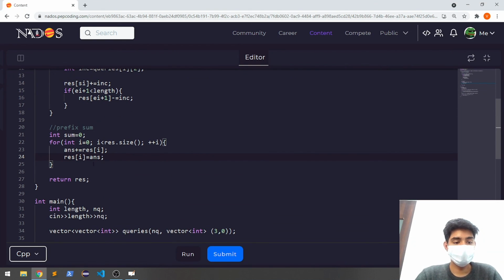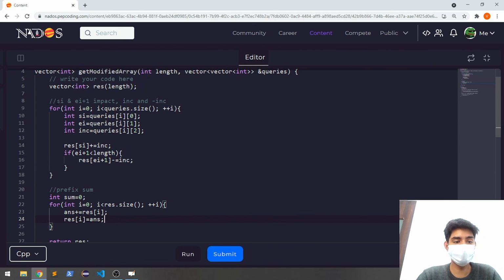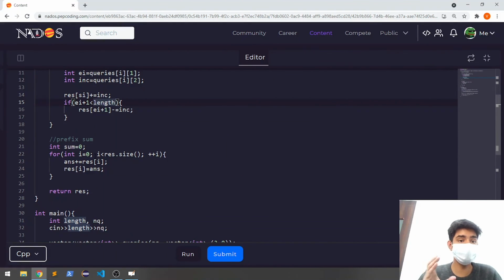Okay, so the first thing I'm doing is putting the increment at my starting index and negative increment at my ending index plus 1. Here I'm checking if the ending index plus 1 is less than my length or not, because I want it to be in my bound, right? And in this prefix sum array, I'm finding a sum and I'm incrementing my sum. So this is actually sum, not answer, right? So I'm incrementing my sum with resultant of i, and my resultant of i is being replaced with my sum. So this looks fine.